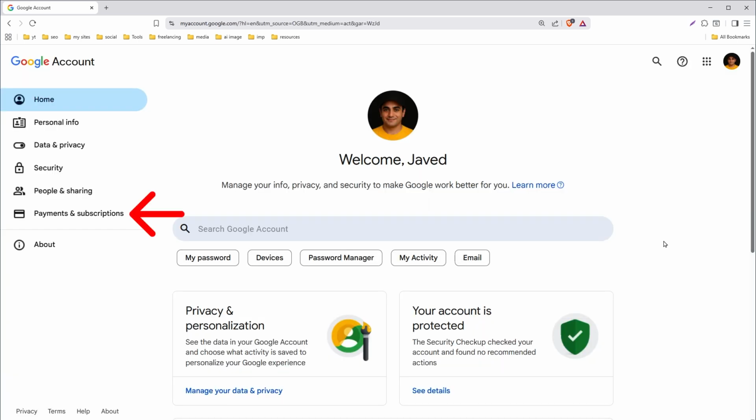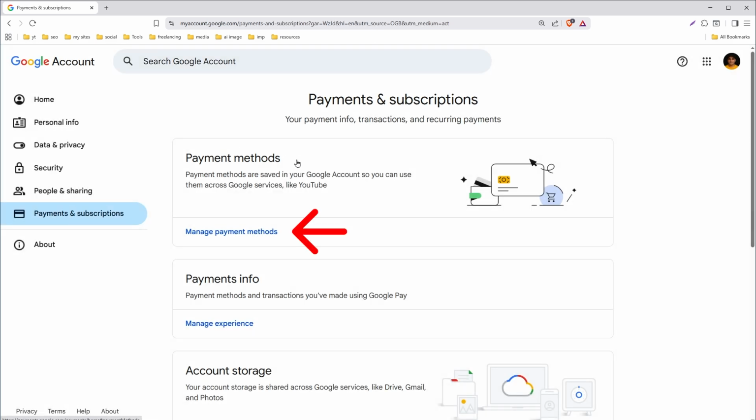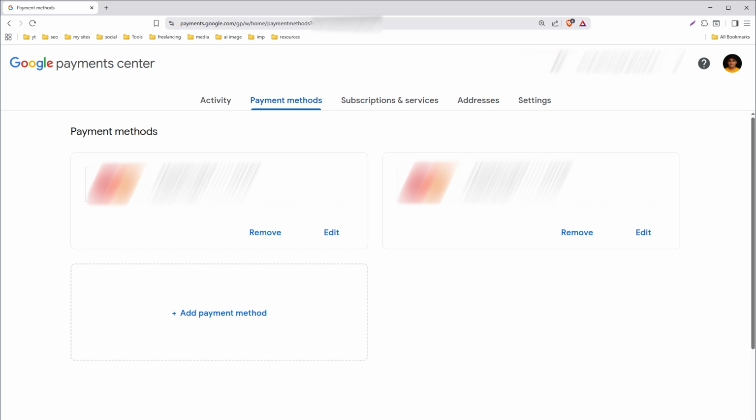Click payments and subscriptions at the left. Under payment methods, click manage payment methods. And here payment methods that you added in your Google account will be listed.